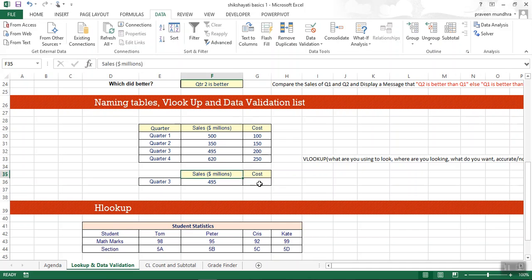Quarter 3, 495. That's what I'm getting. So again going back to that column number, this 2 here. How did I find that it was 2? In the table, the first column is 1, then it's 2, and then it's 3, and it goes on. Normally, when tables are big, we use a different function called match, but that is a function for a different video. Today, we can just type the number in and get the result.